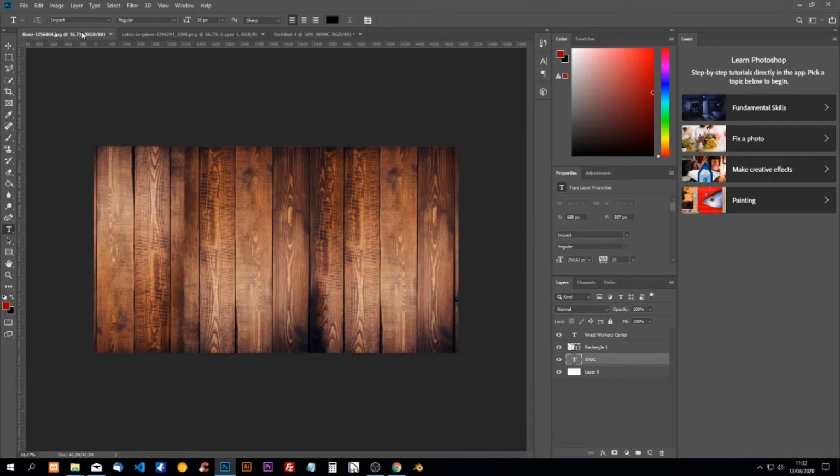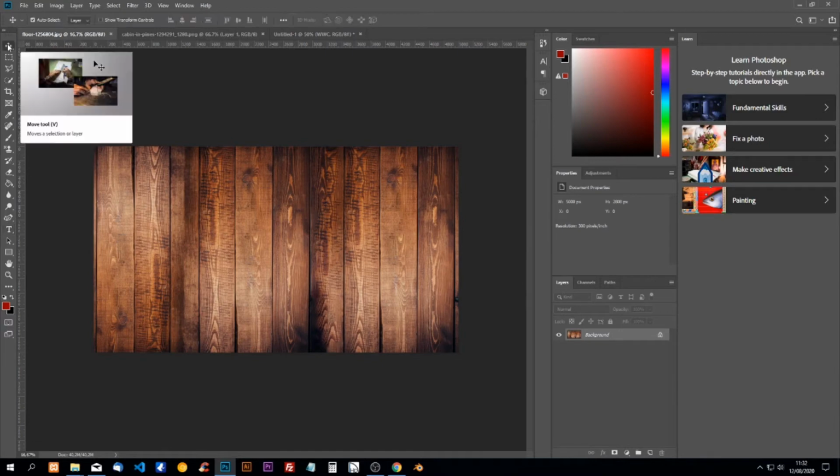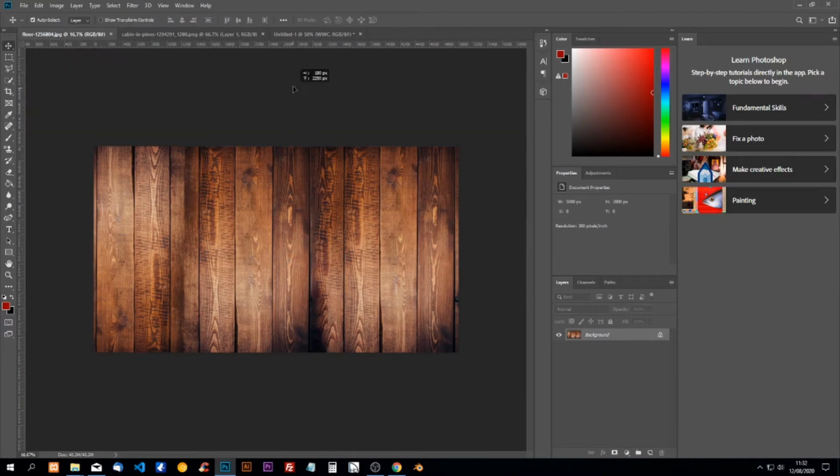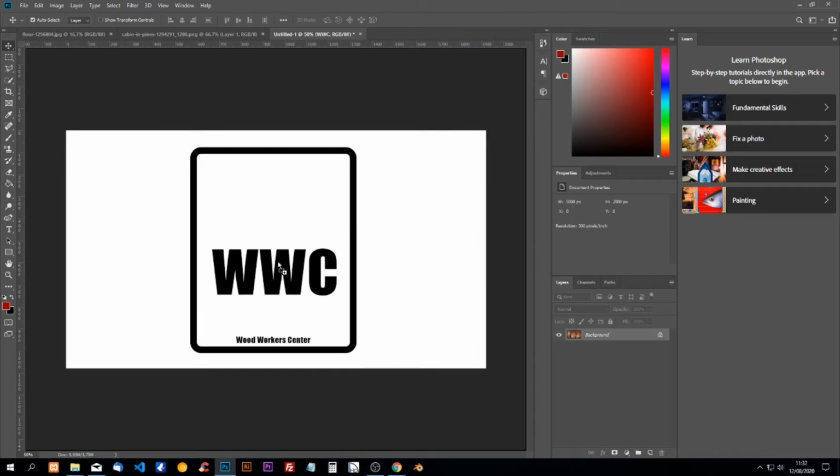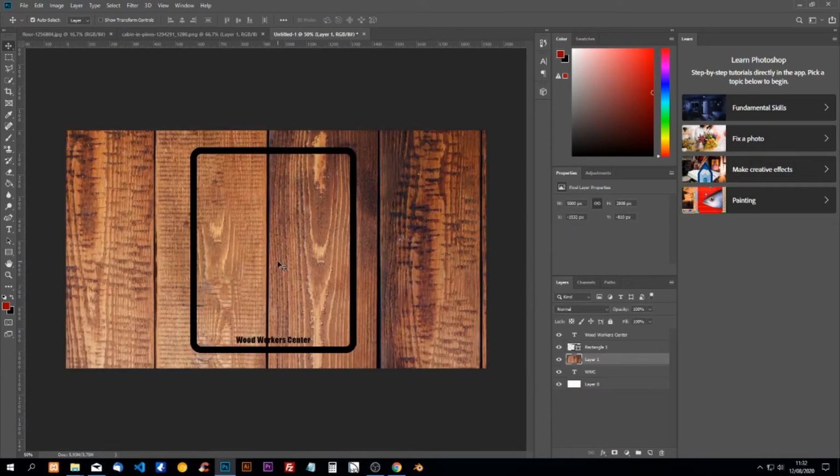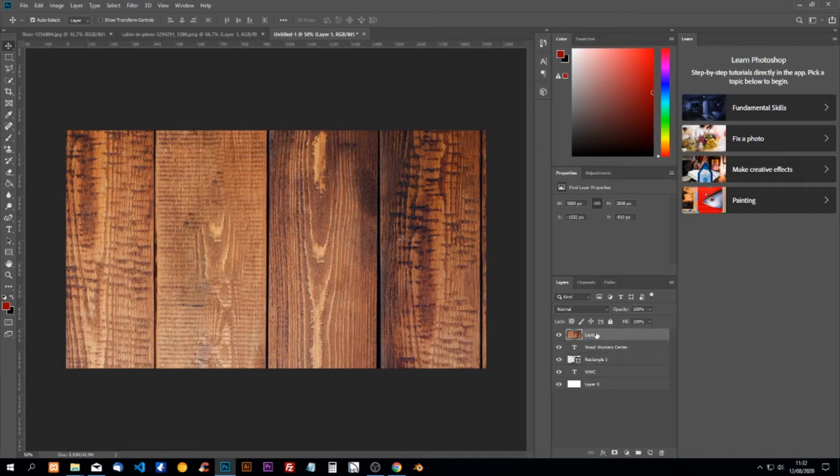And now we're going to drag in our wooden background. So for that, I will take the image, I will use the Move tool, and I'll move it to my logo. And I'm going to place it on top.